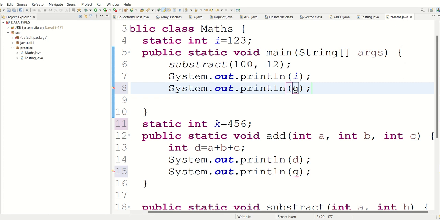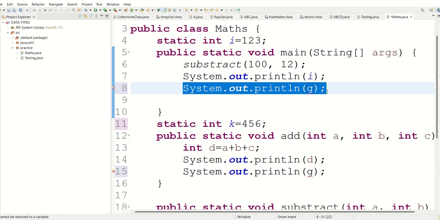Here also an error comes, because a variable created in one method cannot be used in another method. And in the main method also we cannot use it, because the main method is also a method. It might be identified specially by the JVM, but it is also a method. So a local variable cannot be accessed within other methods.